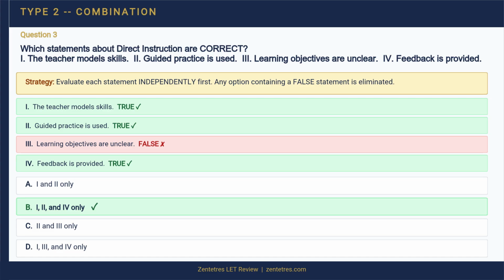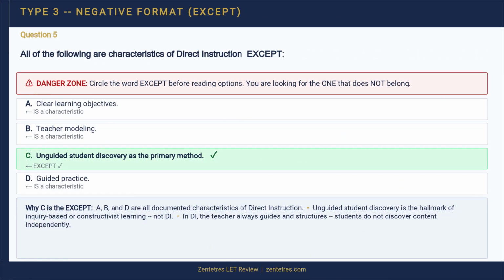With Statement 3 identified as false, A includes only 1 and 2, misses 4, is incomplete. C, 2 and 3 includes the false one. D, 1, 3, and 4 includes the false one. Only B, 1, 2, and 4 contains exclusively true statements. The answer is B. Type 3.